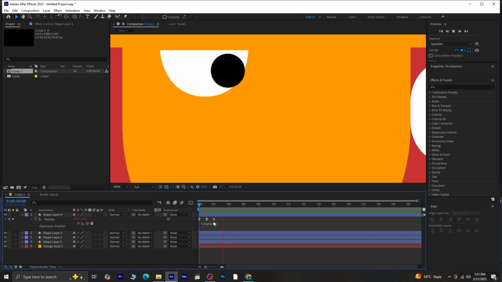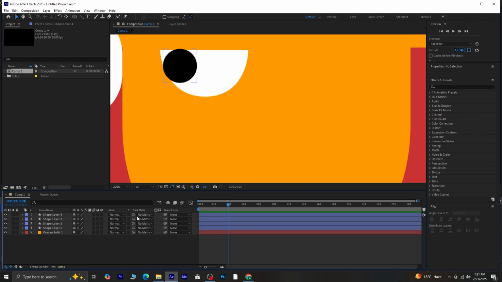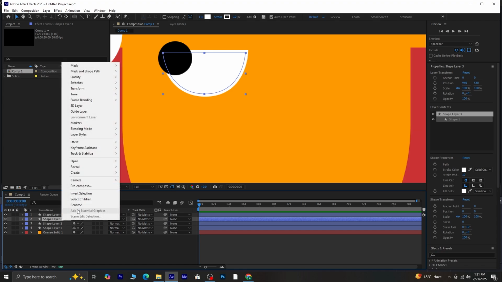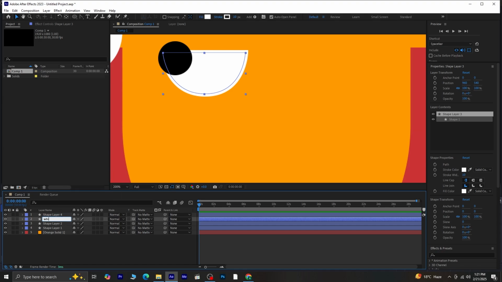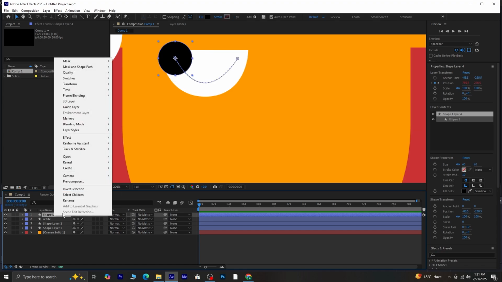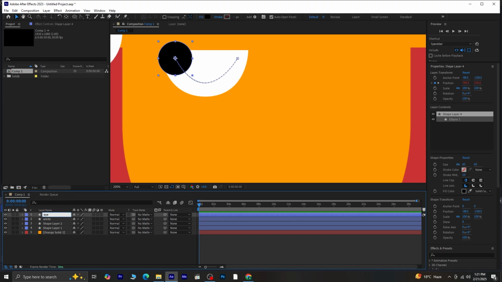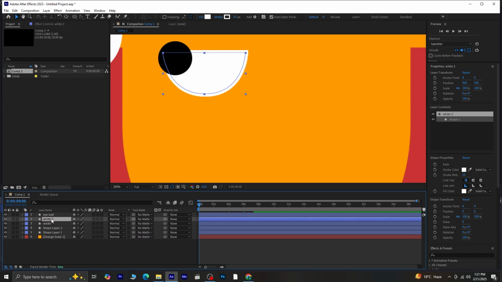Next, ensure that the eyeball stays within the white shape. Select the white shape layer. Rename the layers to avoid confusion. Rename the white shape to white, and the eyeball shape to eyeball. Select the white shape layer, press Ctrl D to duplicate it, and move the duplicated layer above the eyeball.